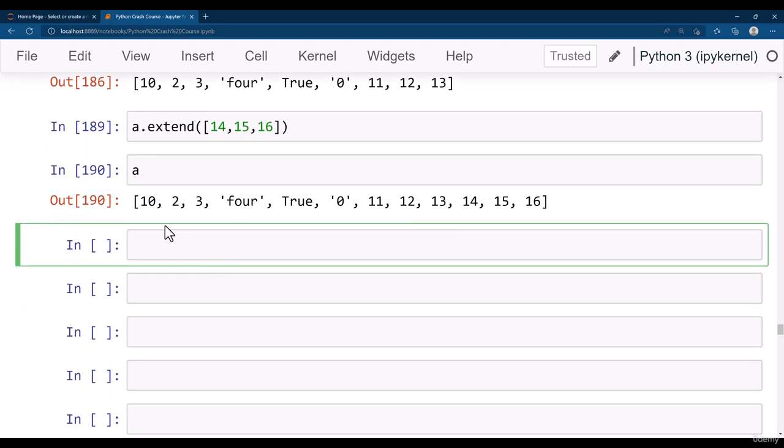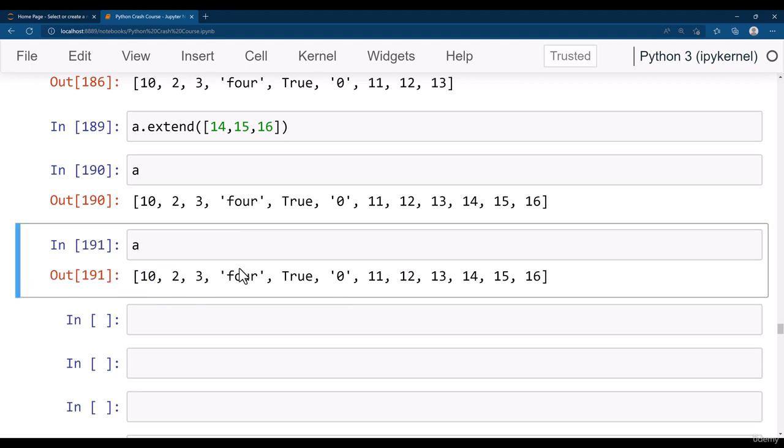There are two ways to remove a value. One is remove and another one is pop. So let's say you have this list, and out of this list you want to remove this 4. You can simply do a dot remove 4.